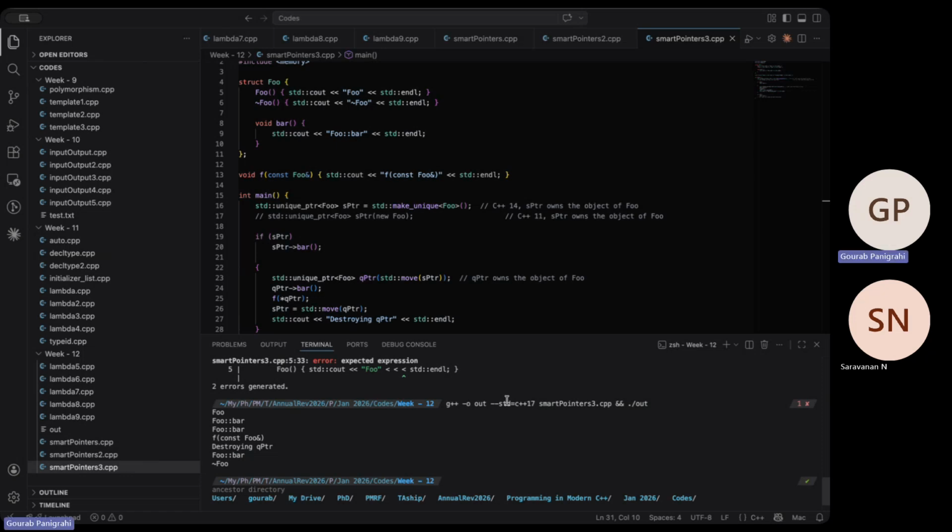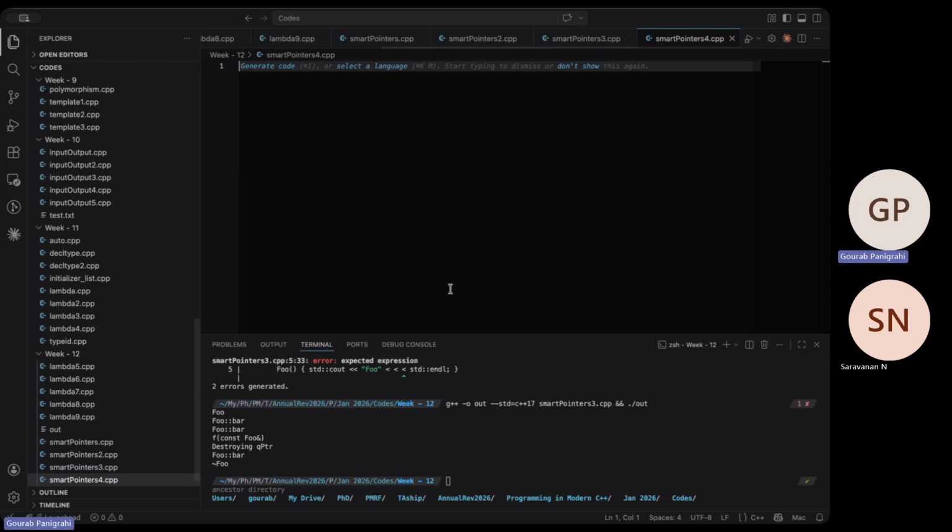Next, other than unique pointer, there is another very important pointer. So let's learn about that.